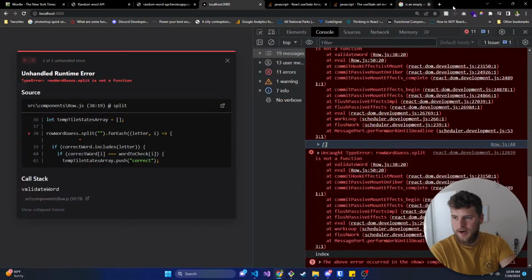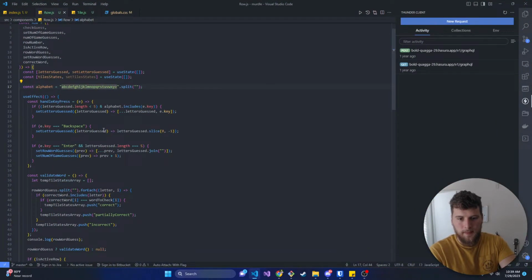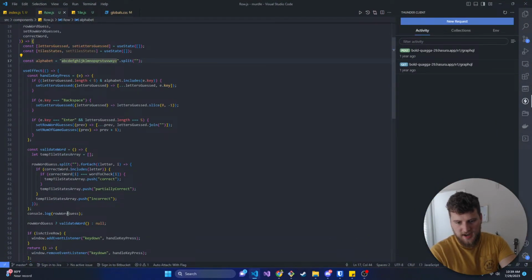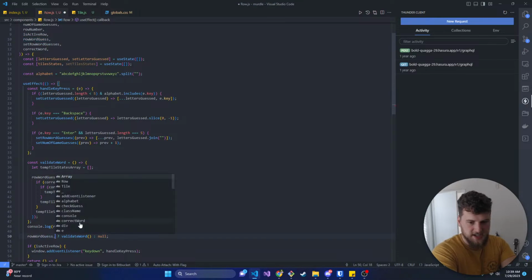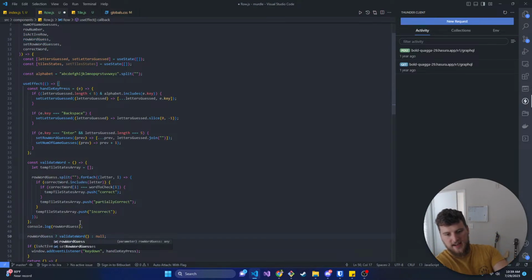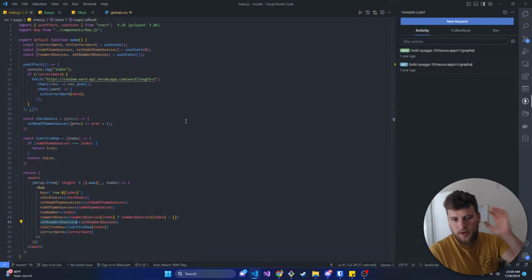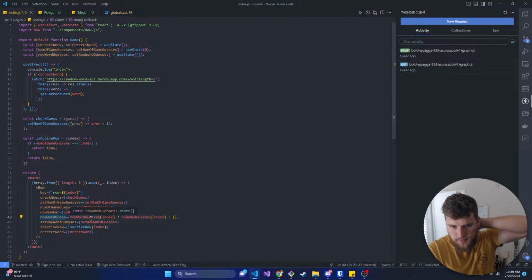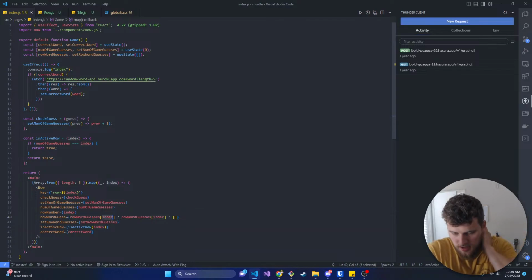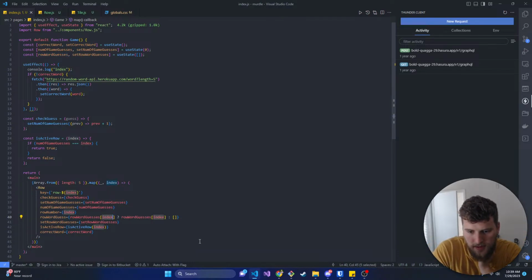An empty array or object is a thing, so it's truthy. So we need to check row word guess dot. Well, wait, why is that an array? I thought row word guess was just going to be a single word. Because we're getting row word guesses, getting the index of the thing. Otherwise, we're returning an empty array. Right, okay. So should we just return null? Would that break stuff? I don't know. Let's find out.